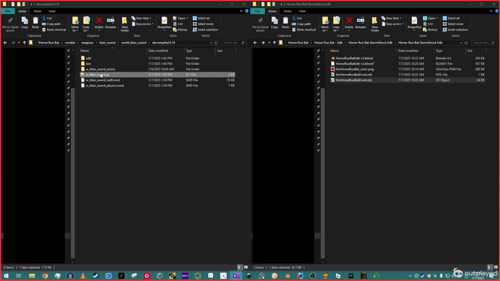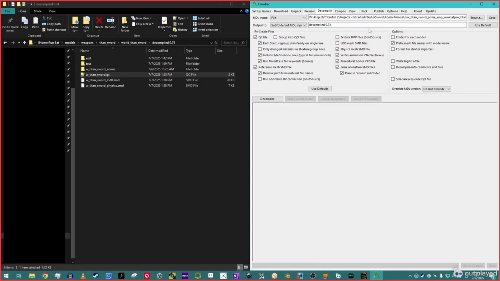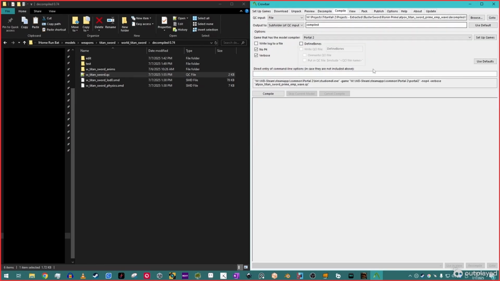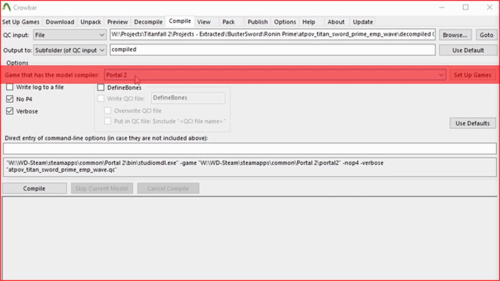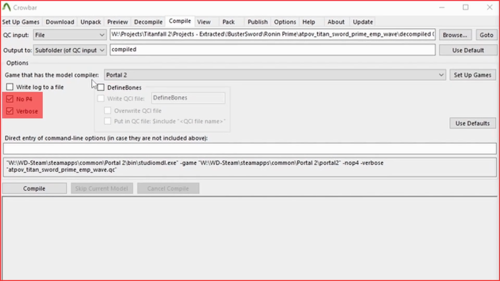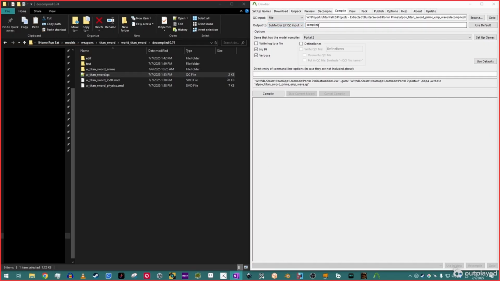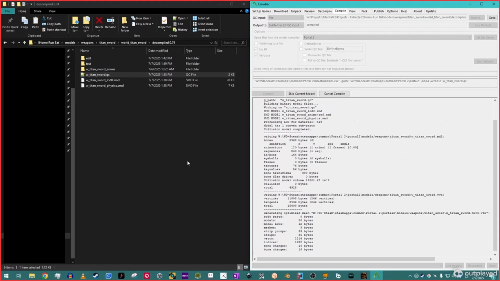Now that our QC file is updated, we need to recompile all the model files. Go back to Crowbar and click the Compile button at the top. The Compile tab has a few options. Make sure Portal 2 is selected again where it asks for the game that has the model compiler. And make sure No P4 and Verbose are both selected. Then make sure the Output option has the QC input folder selected, and name the folder compiled. Then, drag in our QC file, and hit compile.